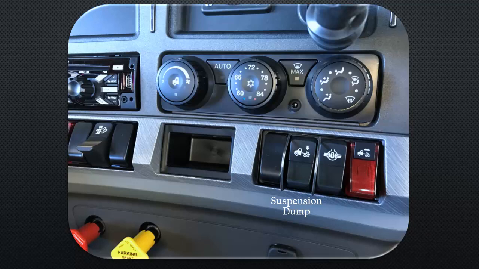The switch is caged to protect you from accidental activation. The third switch is the differential lock for your drive axle. Activate the switch to engage the rear axle diff lock. This feature should only be activated at slow speeds. See your operator's manual for complete instructions.